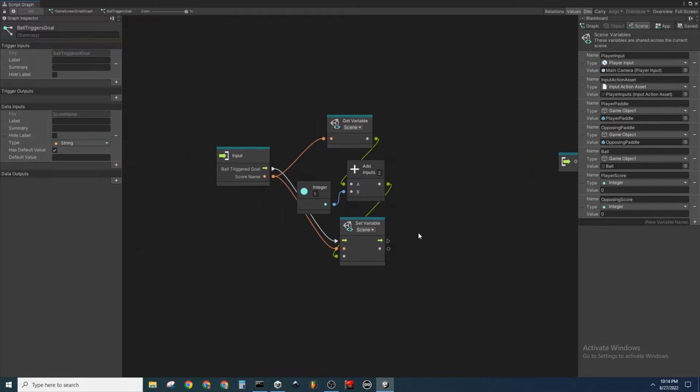So what this is going to do is anytime the ball hits a goal, the ball will now not only reset its position, but it is also going to add 1 to either the player score or the opposing score, which depends on the collider result returned. Even though the scores have been added, they have not been told to update the actual UI for the game.